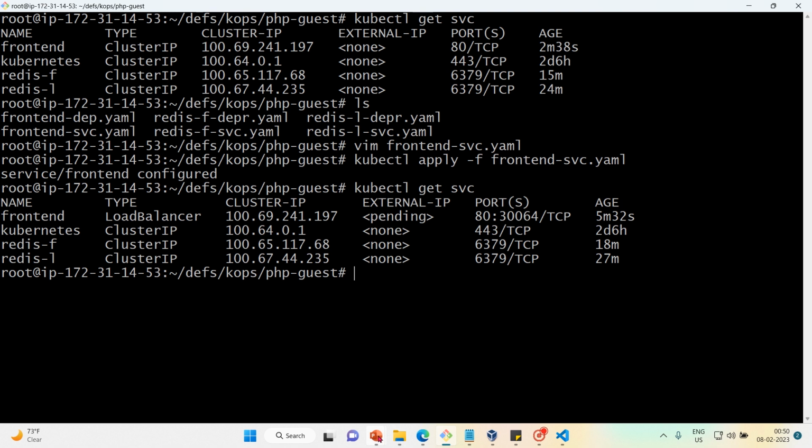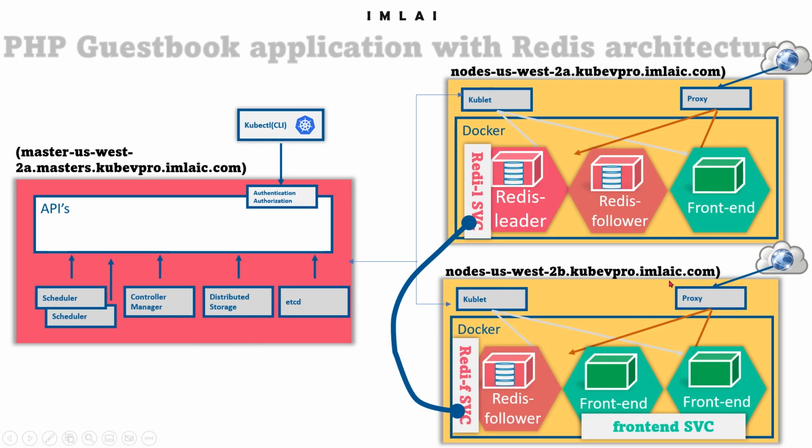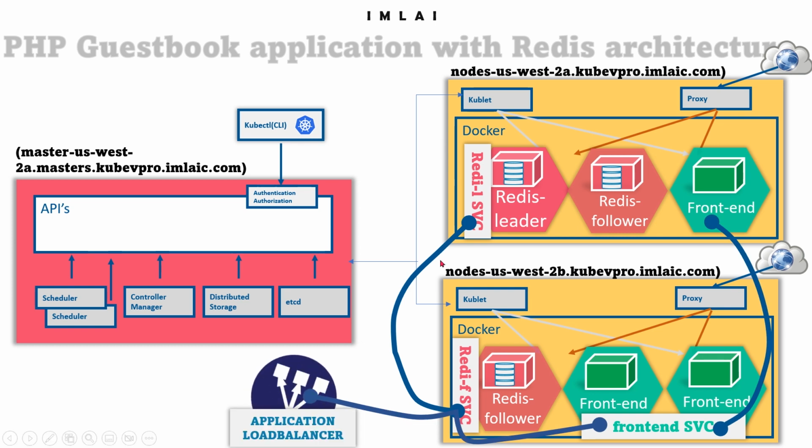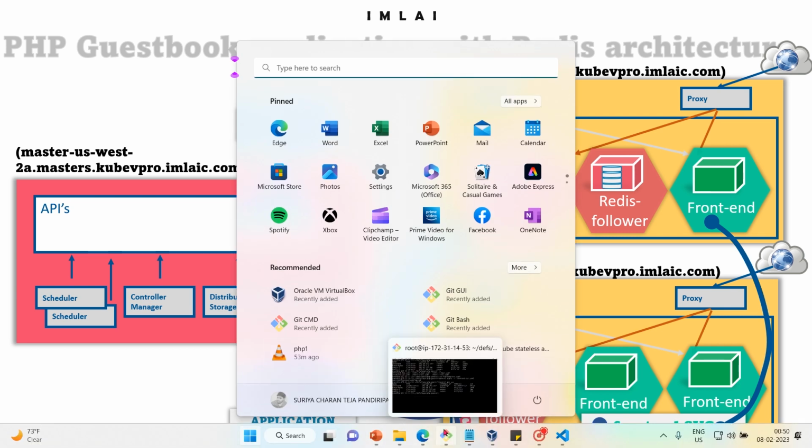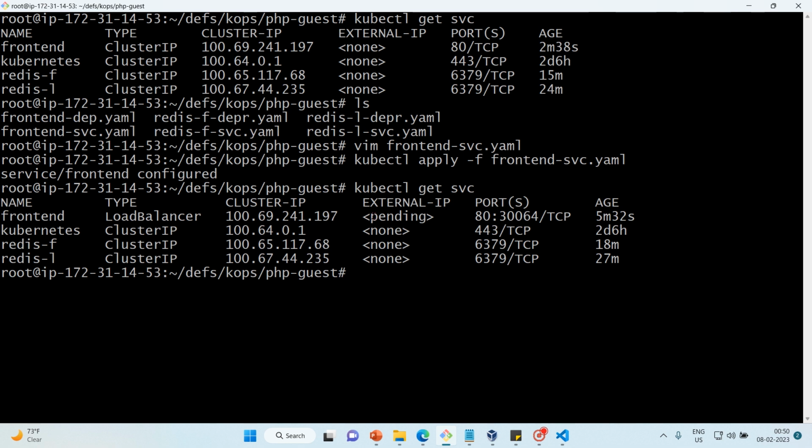So let me get into this diagram so that it will be clear. Now we have created the frontend service with a load balancer. So far this is what we have done. Now our load balancer is spinning on AWS. This load balancer port 80 is mapped to the frontend pod port 30064. Now this is still pending.